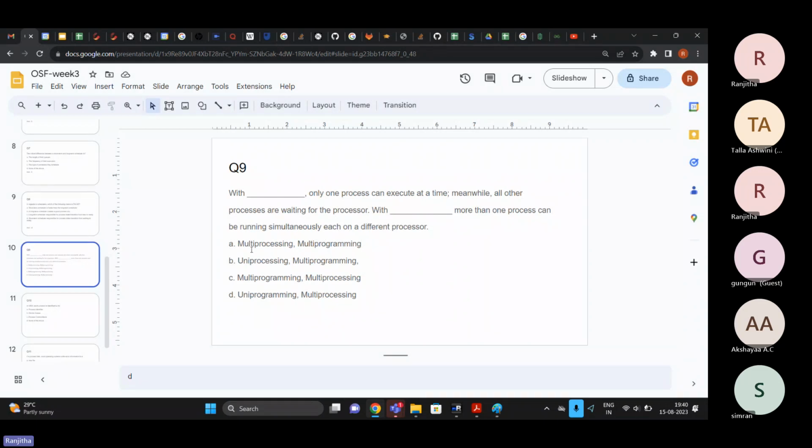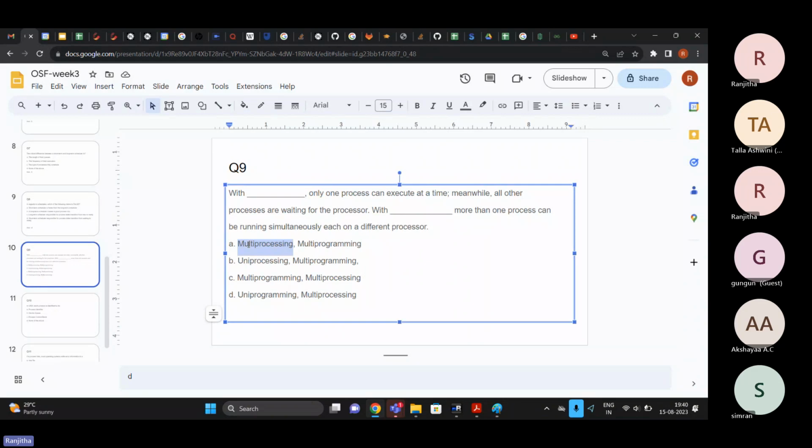Multi-processing is where we have multiple processors and we can run multiple programs in parallel. Multi-programming is also a similar thing. So only one process can execute at a time. When we have multi-processing, multiple programs can execute at a time. So this is not the option. With uni-programming, only one process can execute at a time. Meanwhile, all other processes are waiting for the processor.